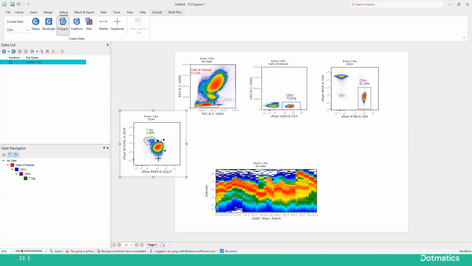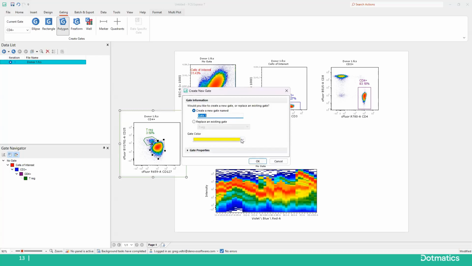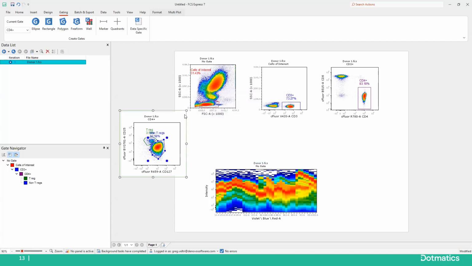And then put a gate around this. Show you some stuff. Let's get rid of yellow. And T-regs. Okay.